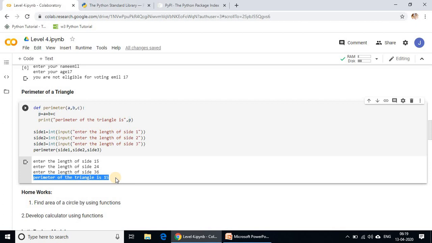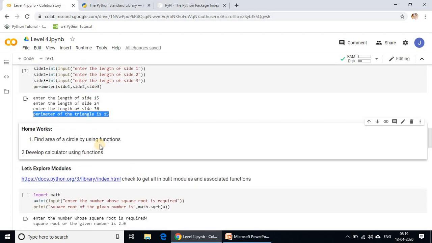You should try 2 homeworks, and these will be the homeworks for the level that you have to enter with the assessment. These 2 questions will be the only assessment in level 4. Find the area of a circle by using functions. Develop a calculator using functions. Okay, so these will be the 2 homeworks. You can complete them as a part of the assessment given in level 4. I will be giving options to complete. These will be the only 2 questions in the assessment of level 4.